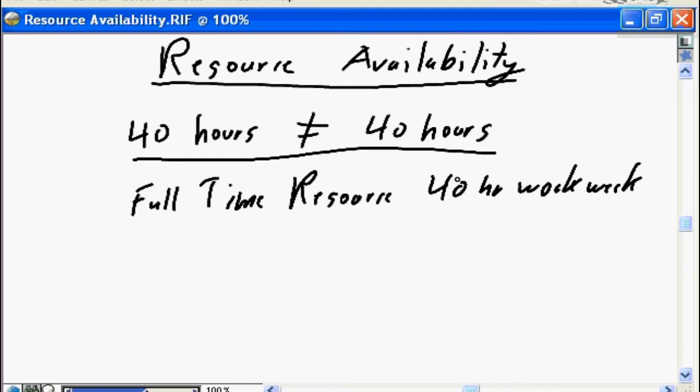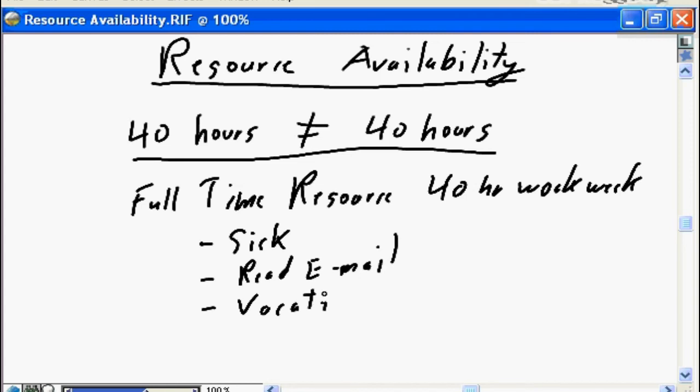In that case, why does a full-time resource working a 40-hour work week not be able to complete 40 hours of work? Simply because that full-time resource is going to get sick occasionally. That full-time resource is going to take a non-project time to read email, for example. That full-time resource is going to take annual vacation. That full-time resource is going to attend departmental meetings.